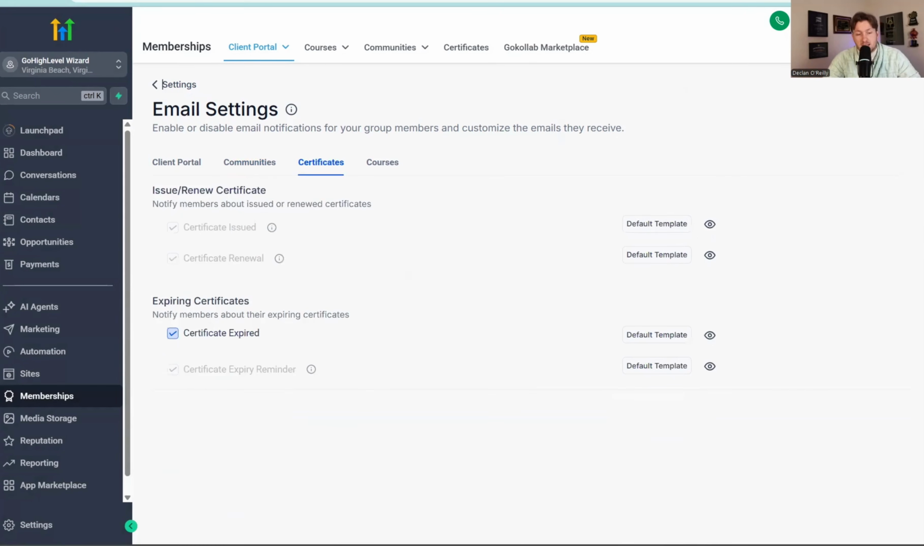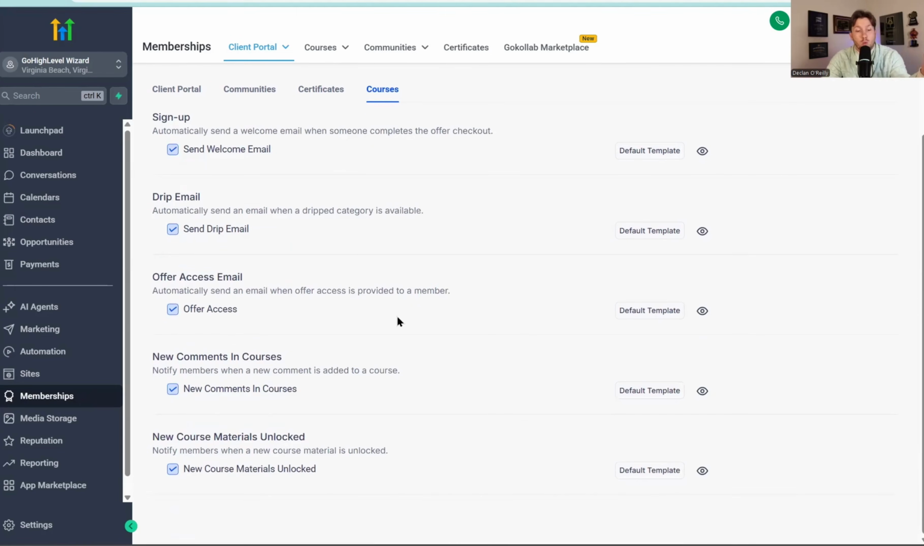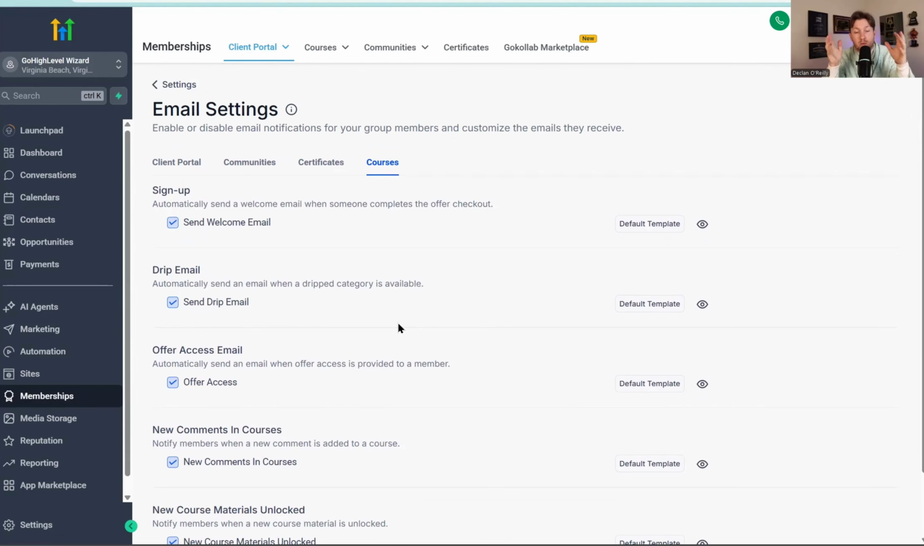You then have certificates. Same thing. You pick what you want when that happens. And then courses too, just like communities, you can pick what you want in what order to have the email sent out. Remember, guys, these are the email settings. This will automatically send the pre-populated email depending on what you are trying to do and send out.